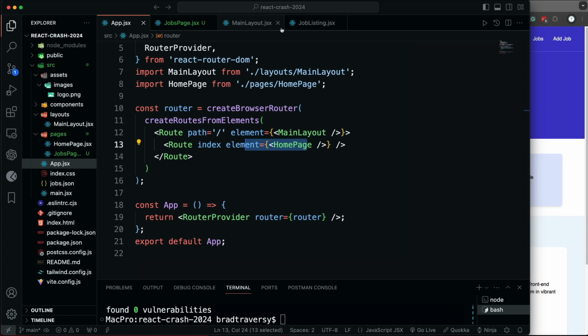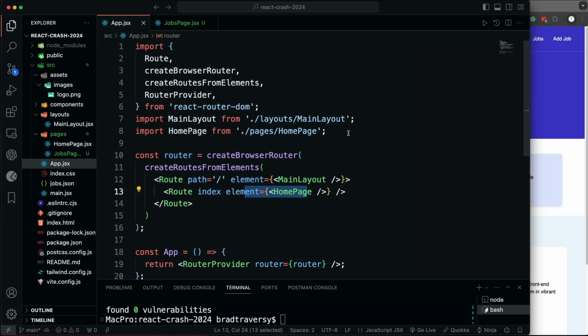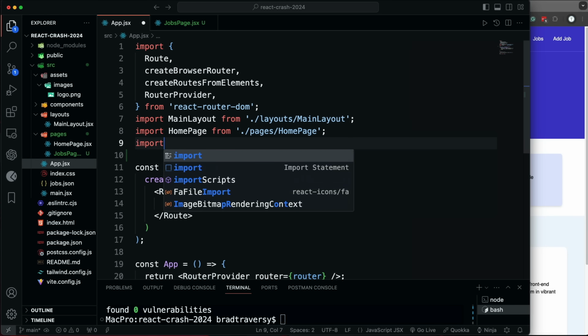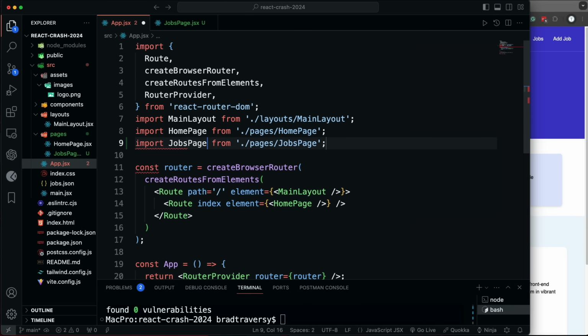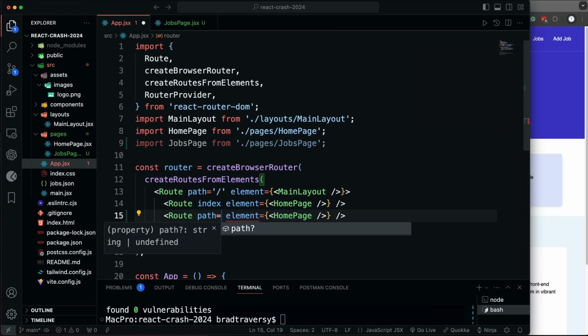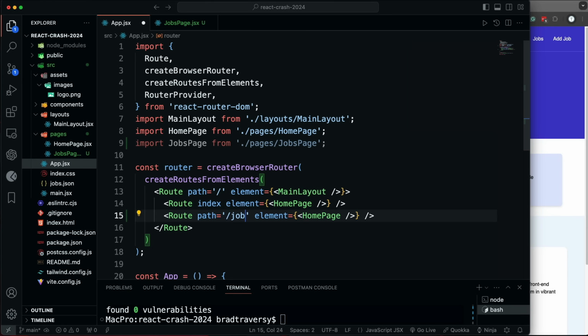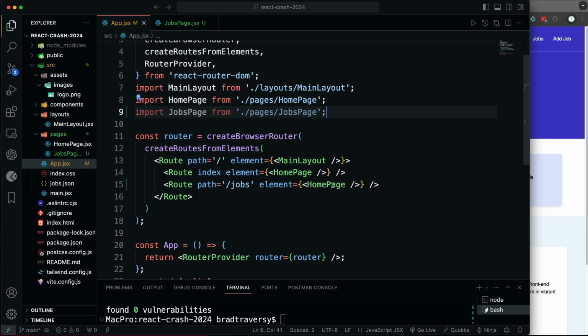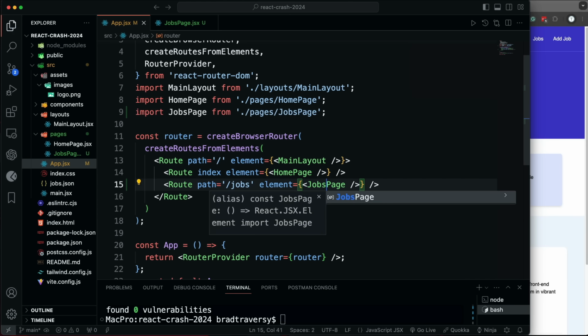We can close this other stuff up. Let's add the route into app JSX. So we need to bring in jobs page, and then we can just copy this down, except now we're going to change index to path, and we're going to set that to /jobs. And change the element to jobs page.